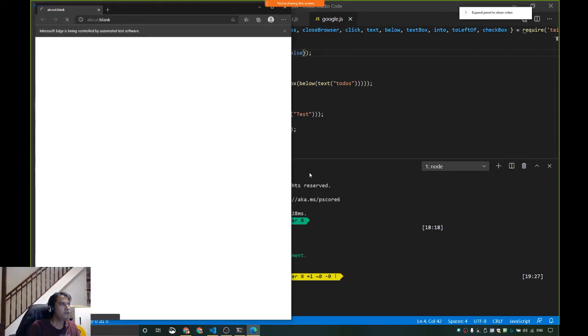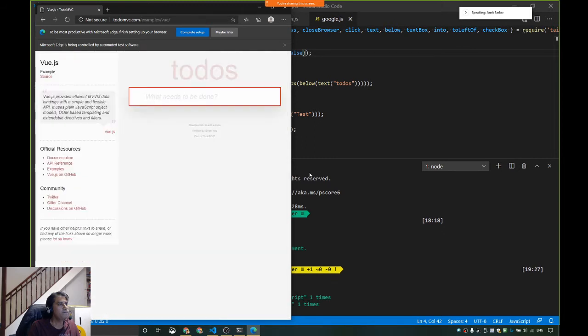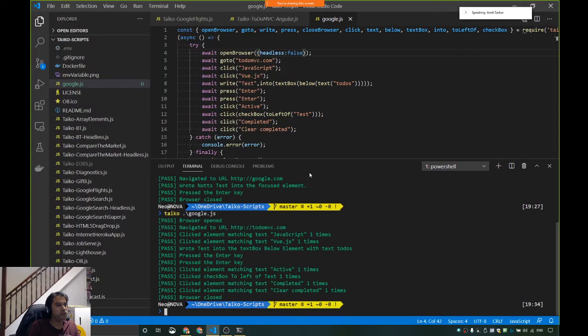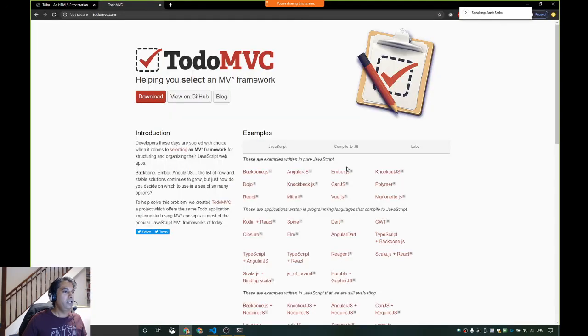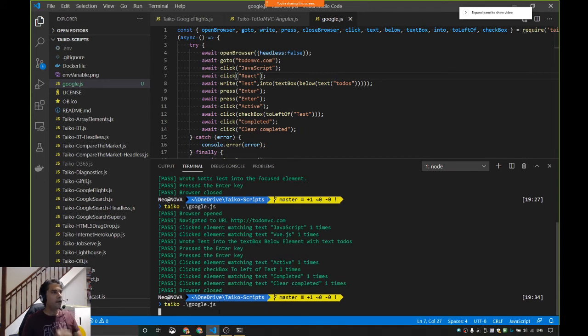So it opens Edge, goes to todomvc.com, clicks on JavaScript, clicks on Vue.js, clicks test, enters active, clicks the checkbox, completed, clear completed, closes the browser. Same script. The elements and everything might have changed because the front end had changed, but the script was able to handle it. And similarly, if I say now, instead of Angular, I say click React, and execute the same script.